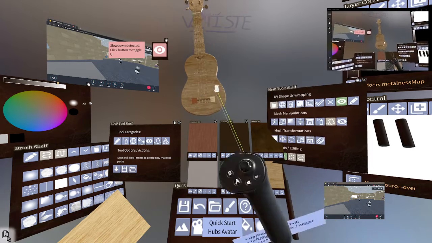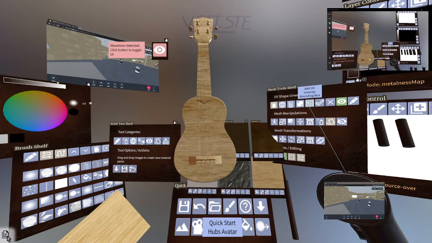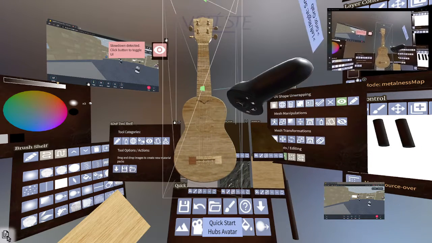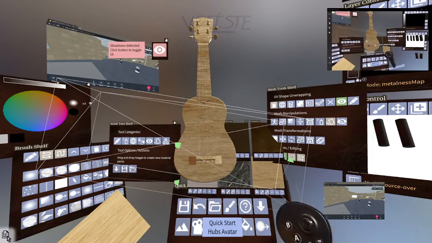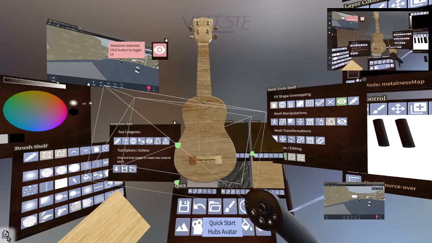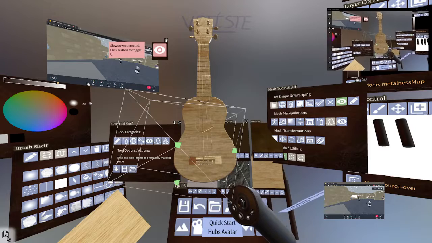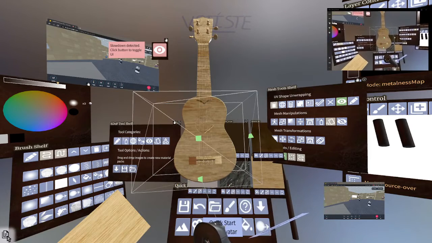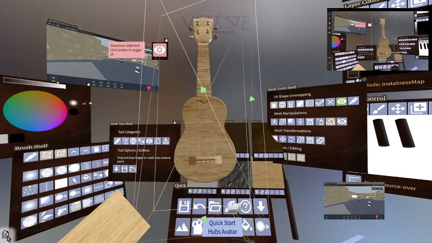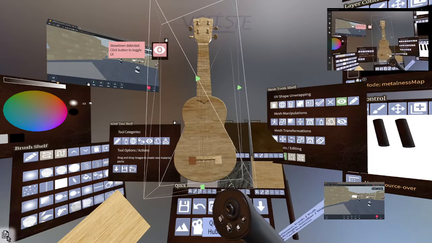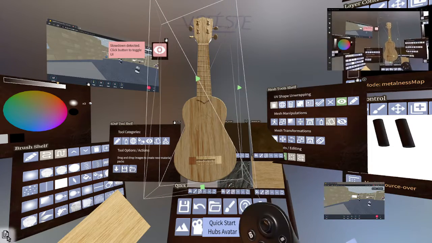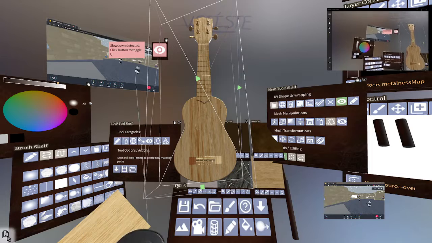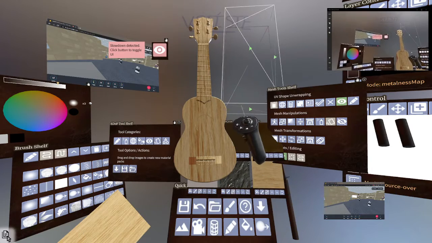If you want to do it from the UV level, you can add your UV box, rotate the box, and grab these handles to resize it like this, and unwrap, and now the wood direction changes just like that. So that rotates the UVs themselves.